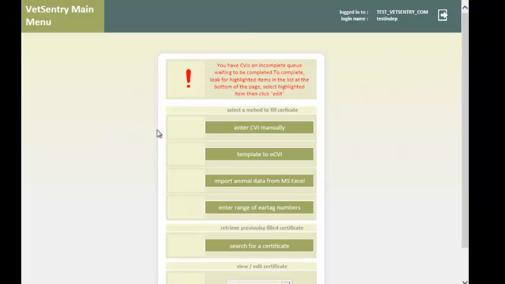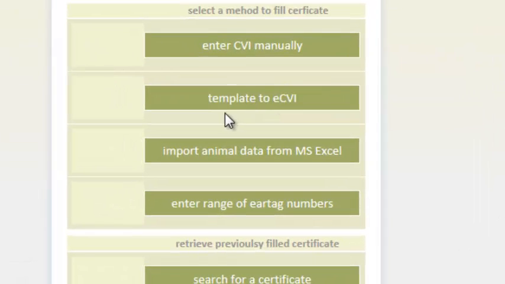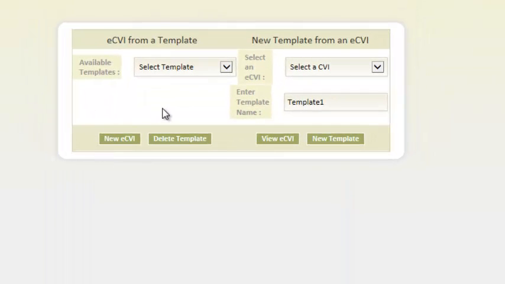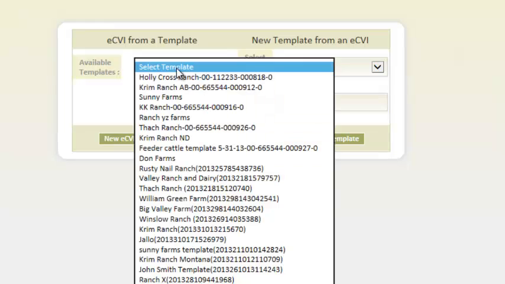The second feature that a lot of people really appreciate is what we call our template to CVI feature. This allows you and your organization to fill out CVIs from an existing template that you've already previously saved. The theory is that you have a lot of customers that you go out time and time again and complete CVIs for. You might be going out to a certain ranch or farm several times a year or even a couple times a week to fill out a CVI.